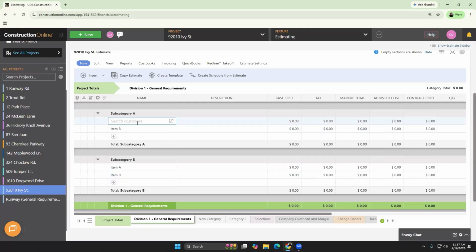If I'm really not sure how I've named that item in my cost book, I can also select this little box.